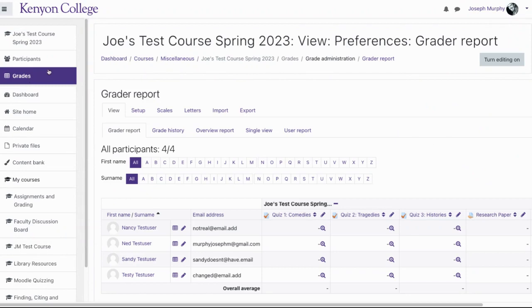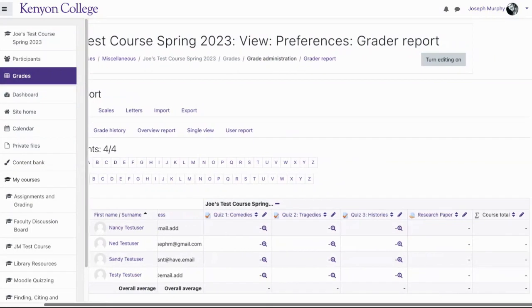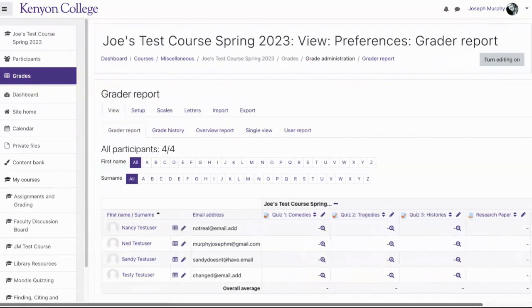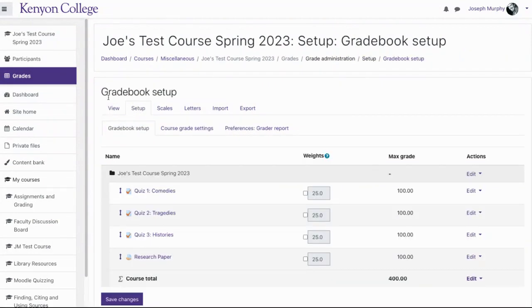When we click on Grades, we see our grader report view, so we can see that the quizzes and the research paper have created their own columns. We see all the members of the class have come over from Banner, and our course total is over at the end. This will be more interesting when we start putting numbers in it, so let's look at the setup screen, which is just in this top list of tabs under Setup.